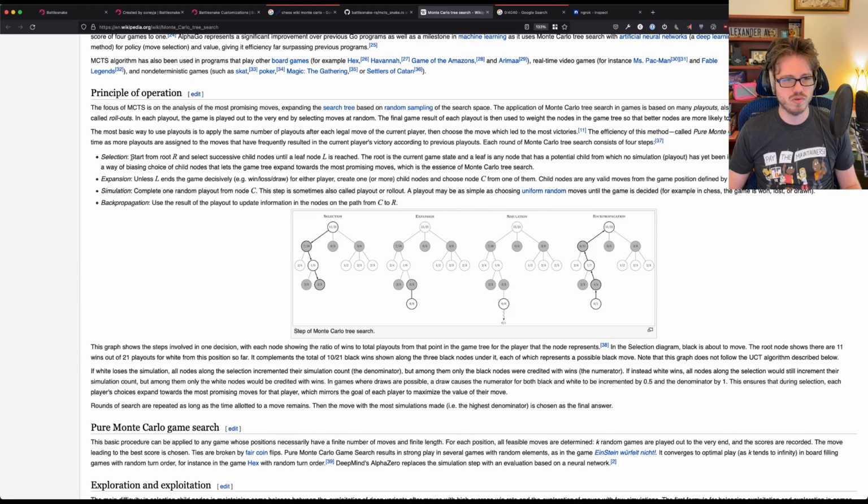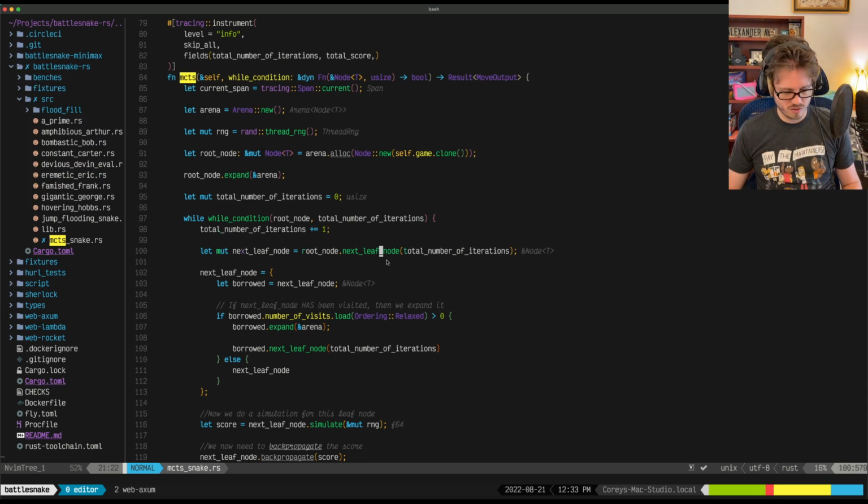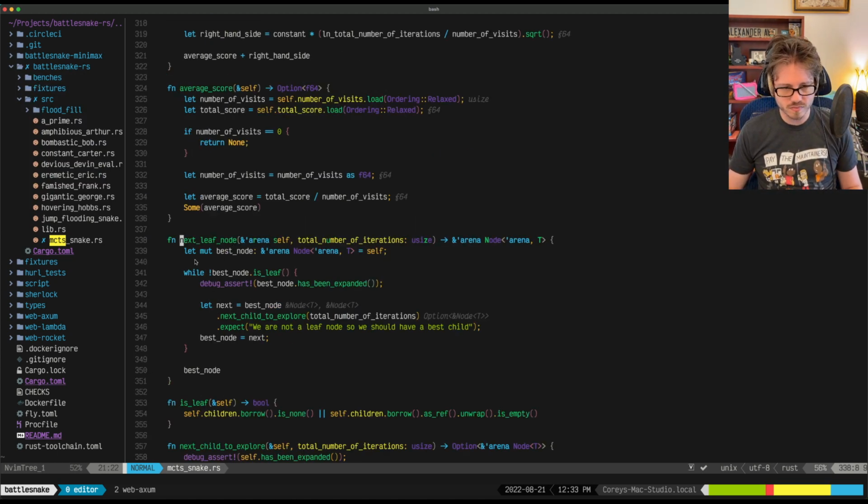Okay, so I think this is where I want UCB1 stuff, which I think is already the case. So let's look at what we do in next leaf node. We say that I'm currently the best node, and while the best node is not a leaf, where is leaf says there aren't children. So either we haven't expanded and the children option is just literally the none type, or we have expanded and there is something but it's empty.